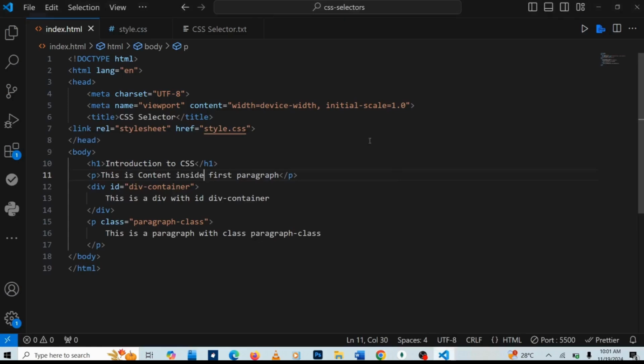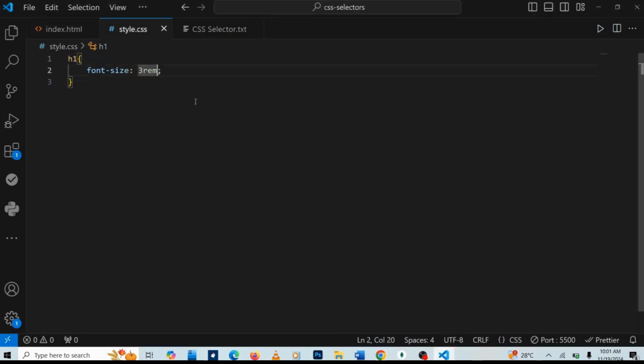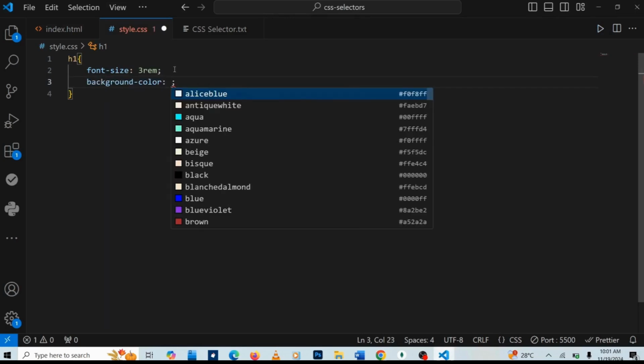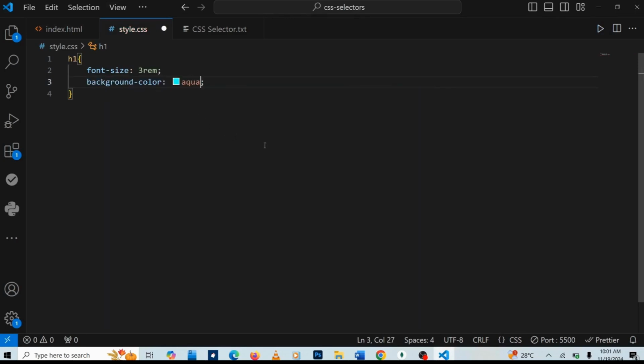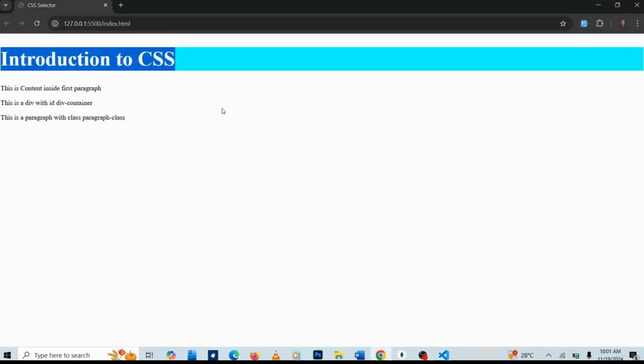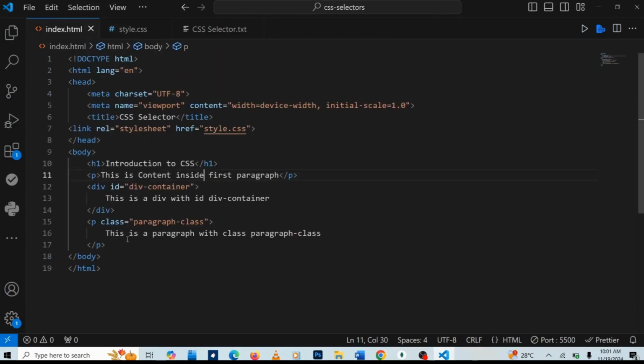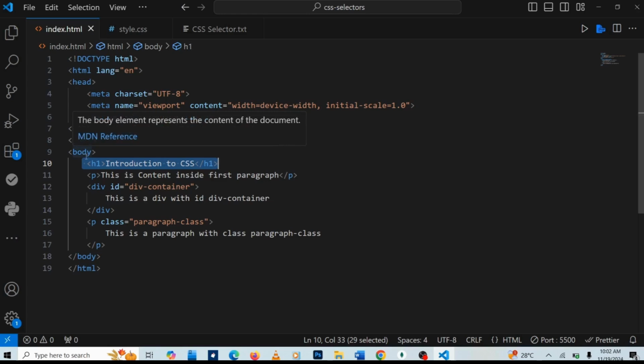If I want to change the background color, I can do the same thing with background color. Let's give it something like aqua. If you check it out now, you see that the background color has changed. So that is element selector. It could be any element of your choice that you want to style, not necessarily H1. Whatever element you want to style, you can select that element using the element name or the tag.